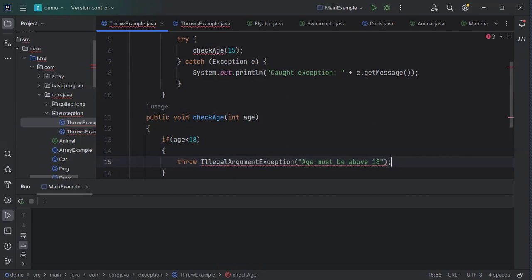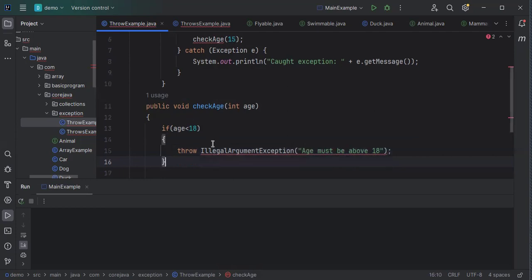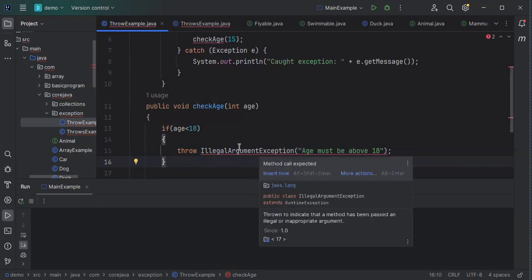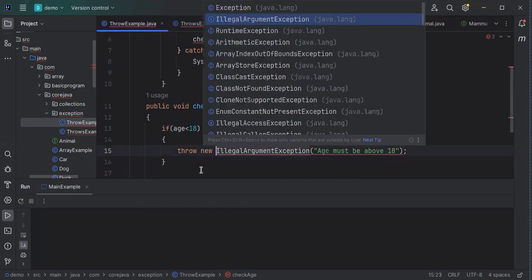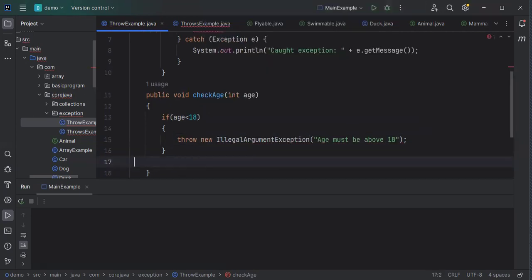Here I have used IllegalArgumentException, but we can create our own exception as well. For that I have created a separate video on our channel, so you can go and watch that. We need to mention this with new, and we will print the message here. If it is valid, we'll print the message with System.out.println: age is valid.